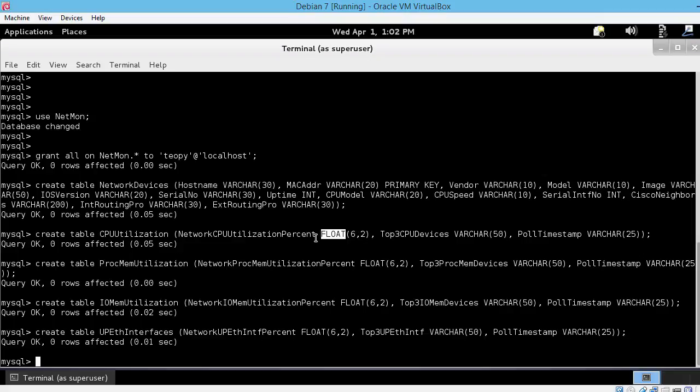This means that floating point numbers are expected here, and not just any numbers, but floating point numbers with a maximum of 6 digits, including the decimal point, of which 2 digits should be after the decimal point, so something like, let's say, 123.45.